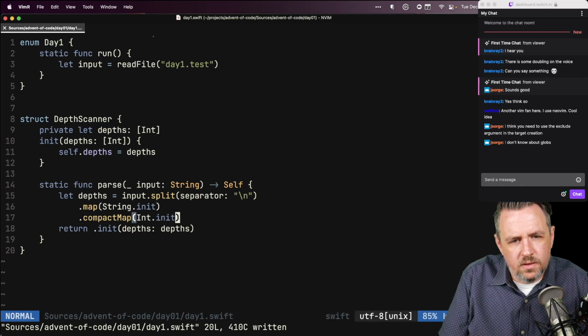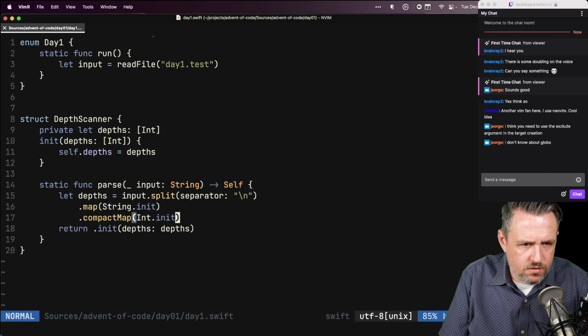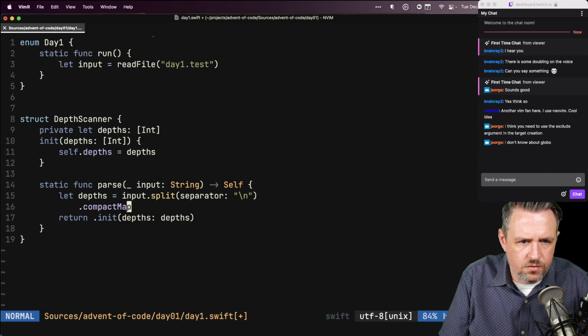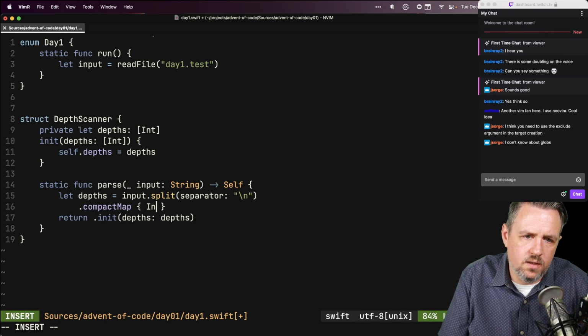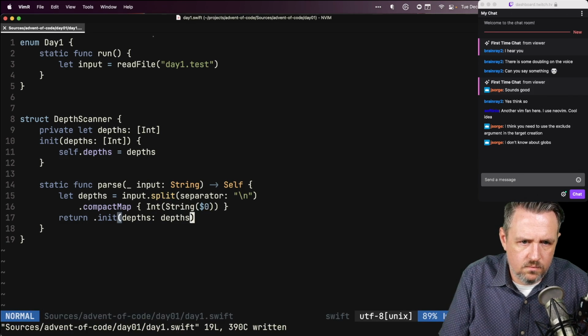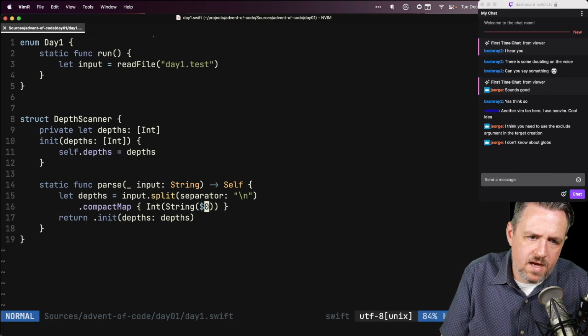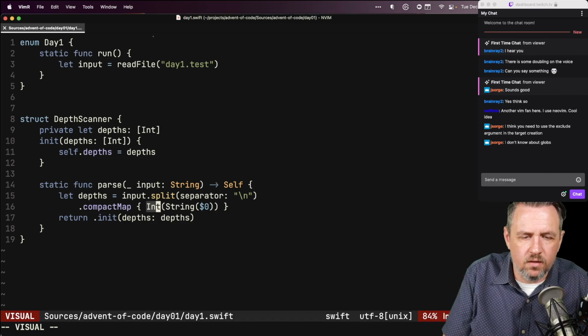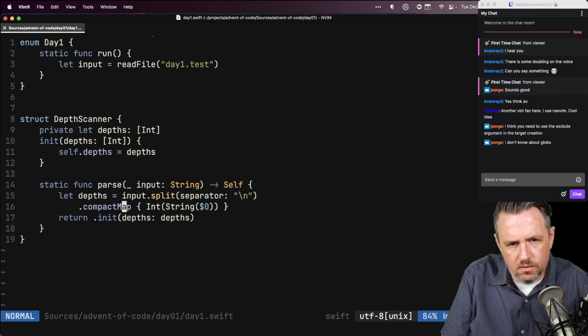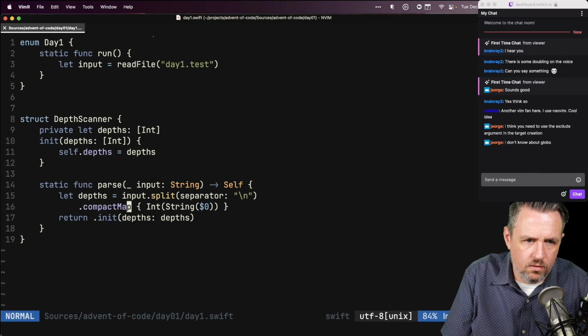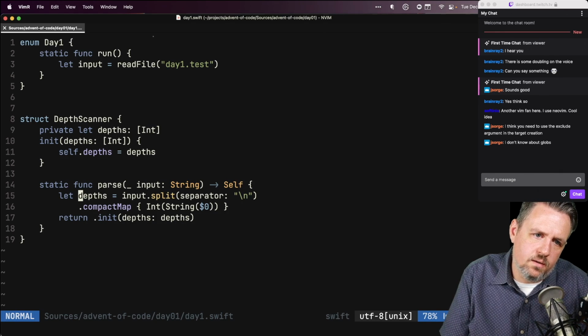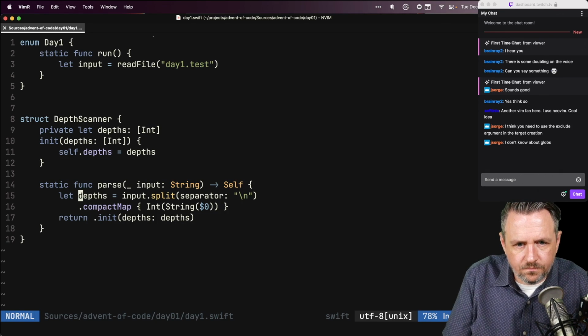This is one way to do it. It's a little bit weird because you don't know why you're mapping to string first. So I think it's probably better to do this, where we say Int(String($0)). I don't know. It's hard to know which is better. And then compact map means that because this is a failable initializer, if we get a string that is not a number, this will return nil. Compact map will just filter all of those out. So the depths we get will only be the ones that are valid integers. Okay.